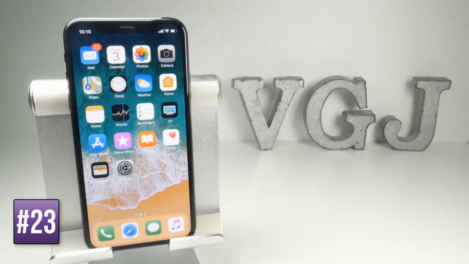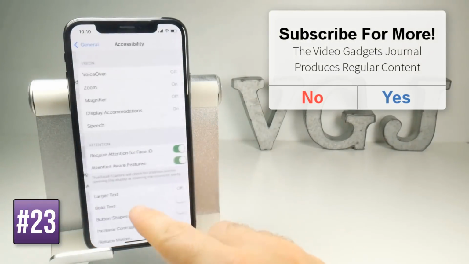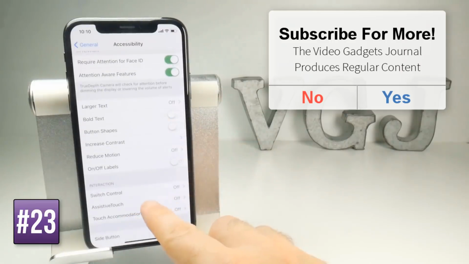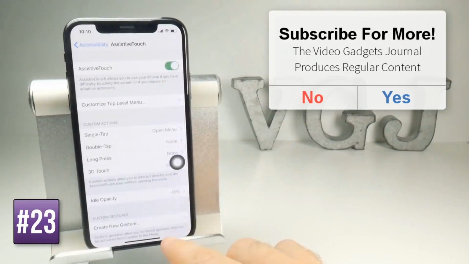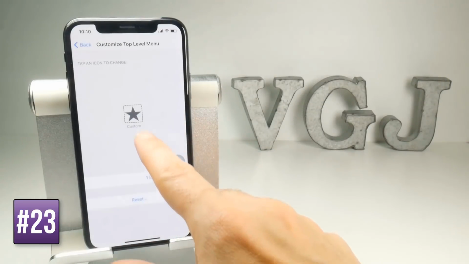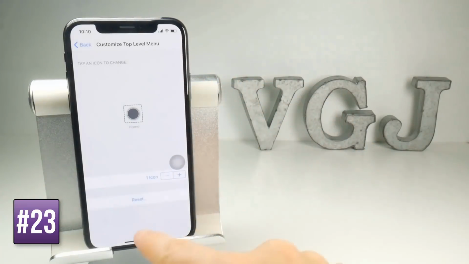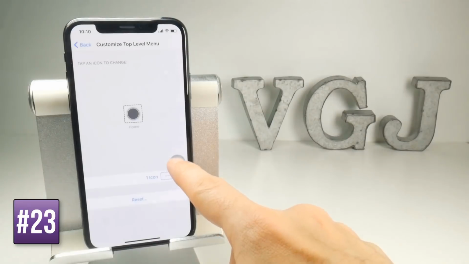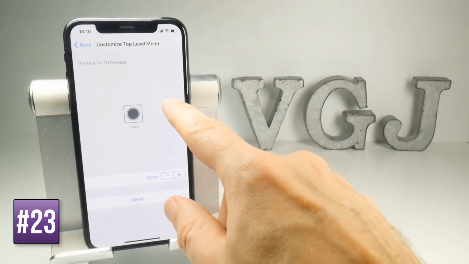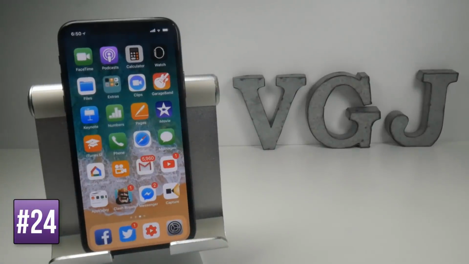Now, if it feels too scary and unfamiliar without the home button, you can kind of get it back by going to Settings, General, Accessibility, and then going to Assistive Touch. If you turn that on and then go to Customize Top Level, remove all of the icons except for one, change it to the home option and press done. So what that should do now is with the floating button here, this will act as a new home button. Like that.